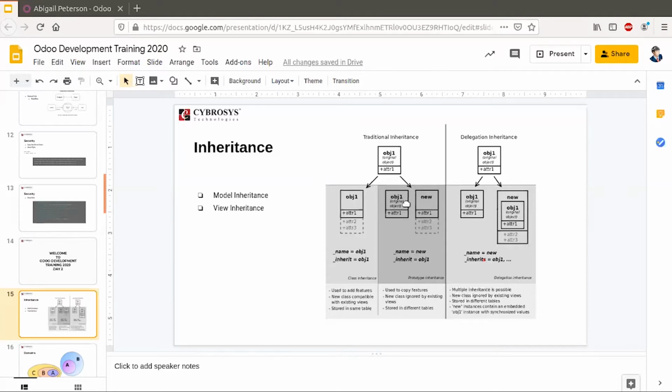So object 1 will stay like that, and the new one will get all the features of object 1, and the new things that we add will be added into the new object. The form views or search tree views or anything that we have already defined on object 1 will not be connected with the new object. Okay, then next thing is, it will be stored in another table. So this one and this one will be in different tables.